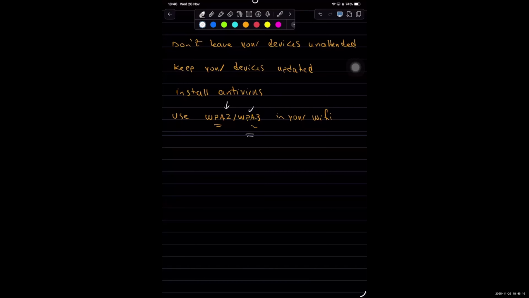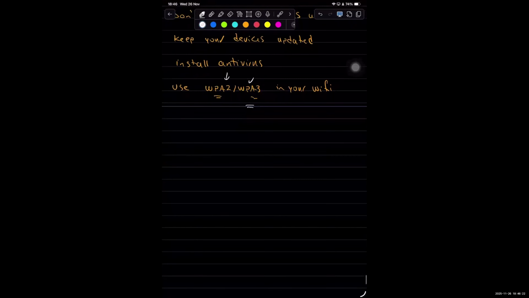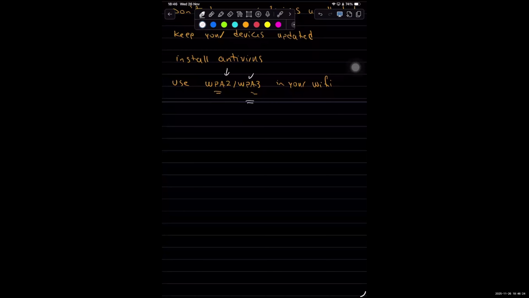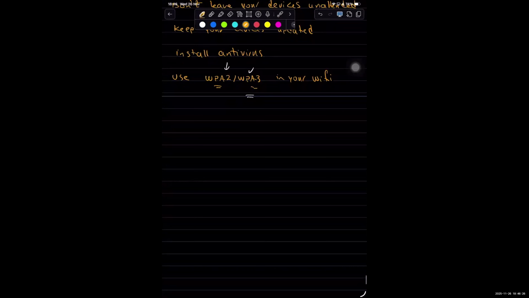The other thing you can do to improve the security of your personal information is to enable encryption. I will talk about encryption. Enable encryption in your devices.